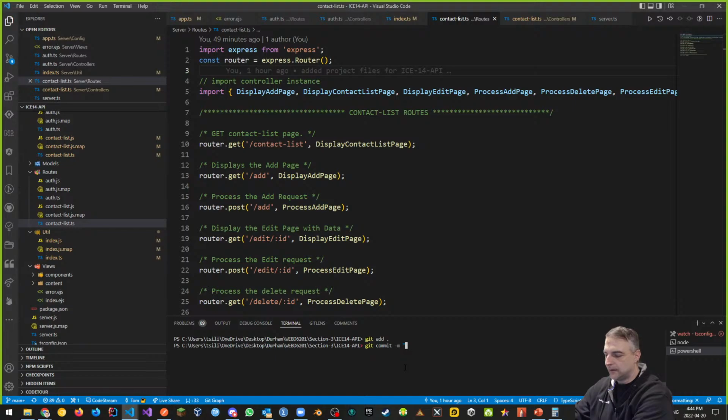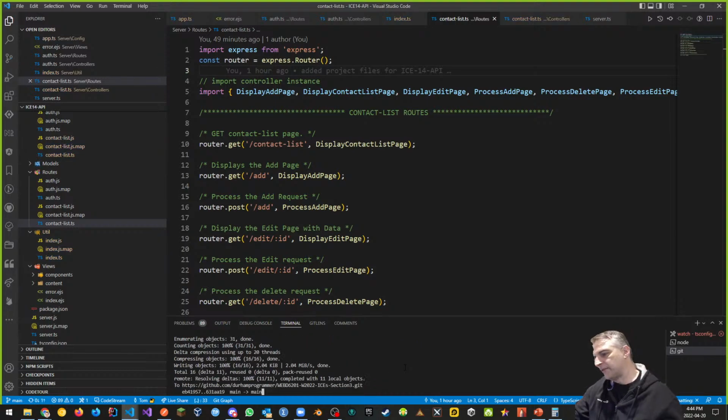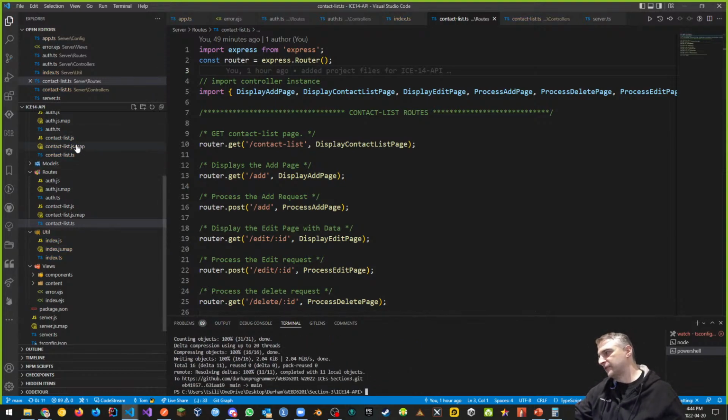And we'll say final tweaks to Express API. And this is final tweaks before next day when we do some sanitizing. We're going to still do some sanitizing.